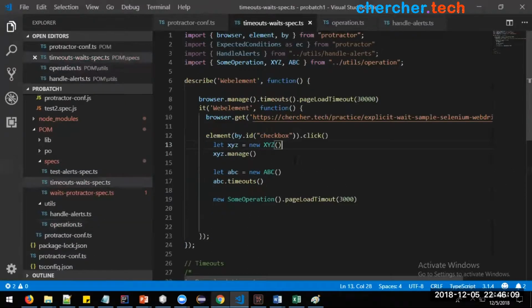Now let me go to this particular manage. So with the manage method, we are able to return something, okay, which is the object of ABC. This particular part we are able to return. So can I write something like this one? New ABC dot timeouts. Yes, Pawan. So what does this particular manage method return?